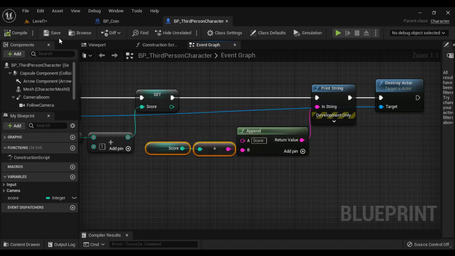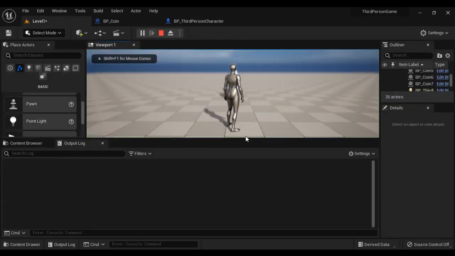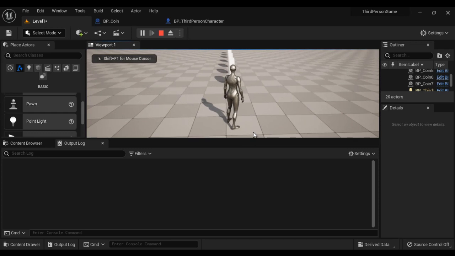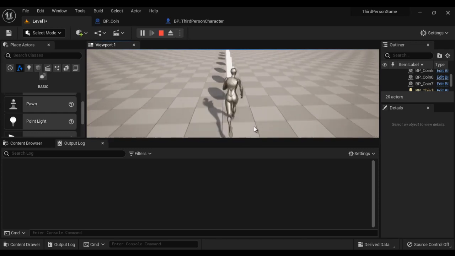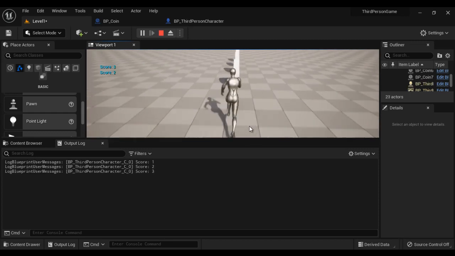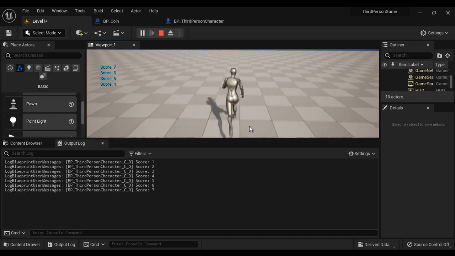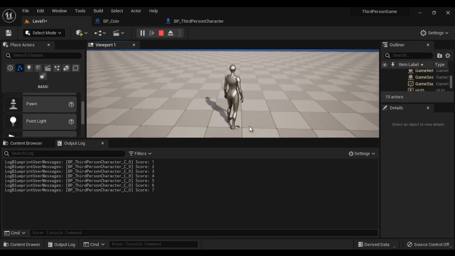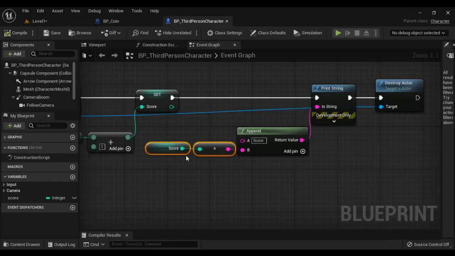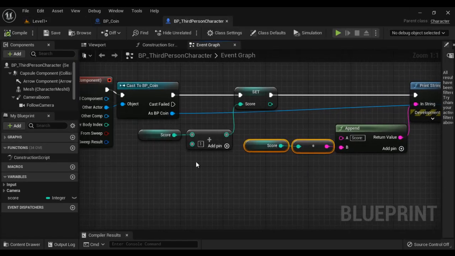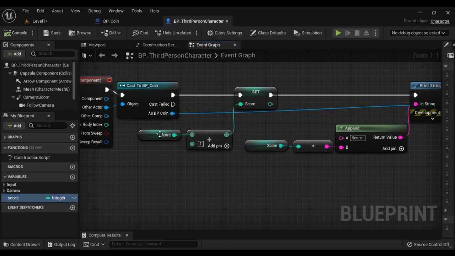Compile and save. If I come to level 1 and play, now you see in the output log window the score getting incremented. You can see score is 1, 2, 3, 4, 5, 6, 7. Like that we use variables and operators in Unreal Blueprint, guys. The main intention of this session is explaining how we create variables and how we use variables and operators together in our Unreal Blueprints.